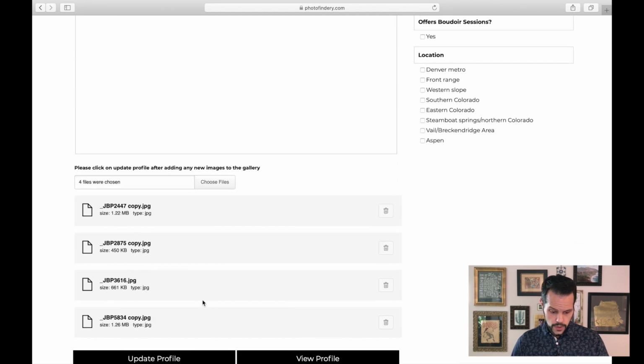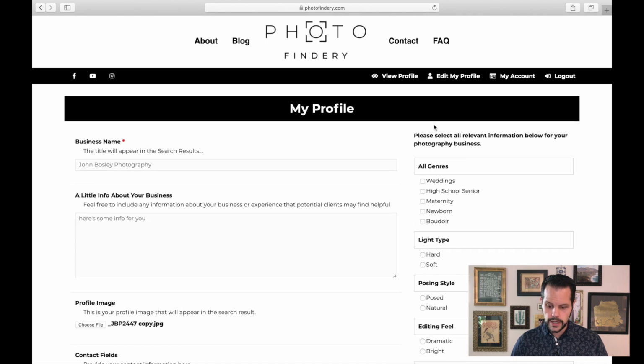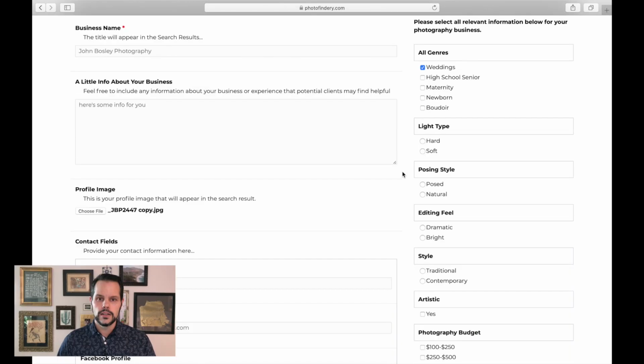Now you see those are queued down here. Before I say update profile, I'm going to go ahead and fill out this section on the right hand side as well. So this is my wedding photography page. Now this is the really important part and what makes Photo Findery so unique and so special.